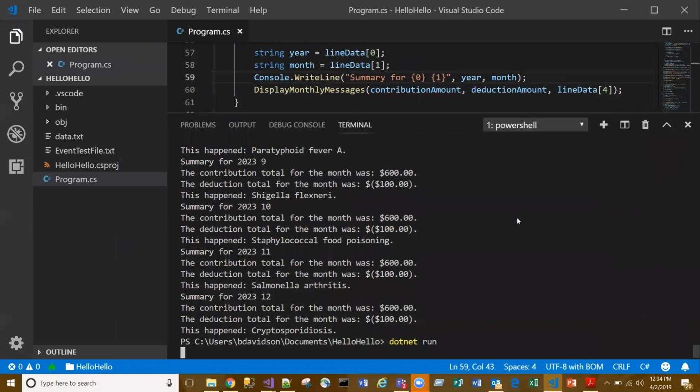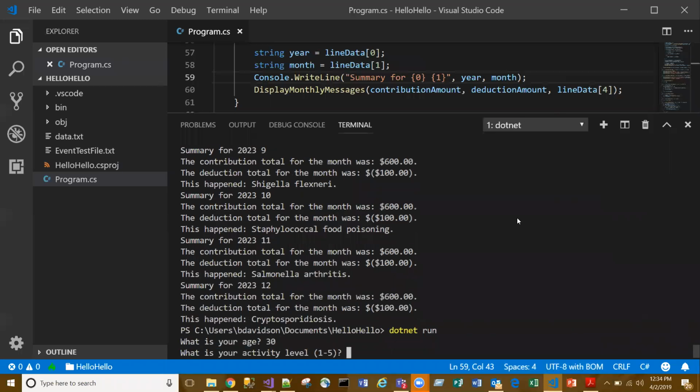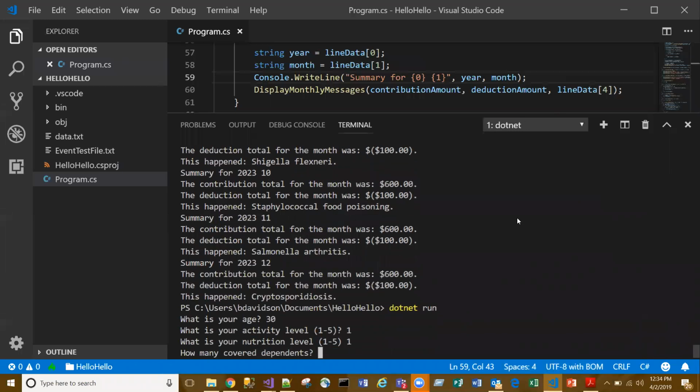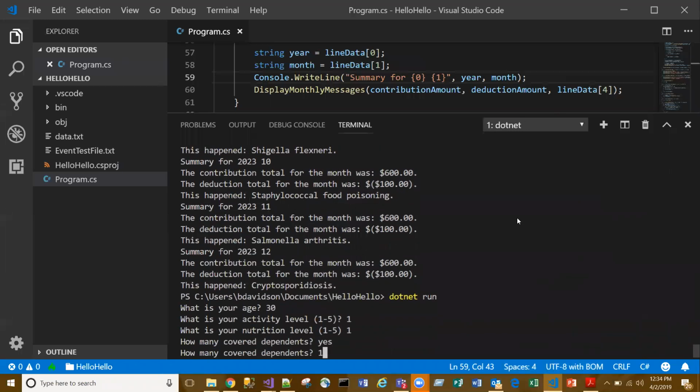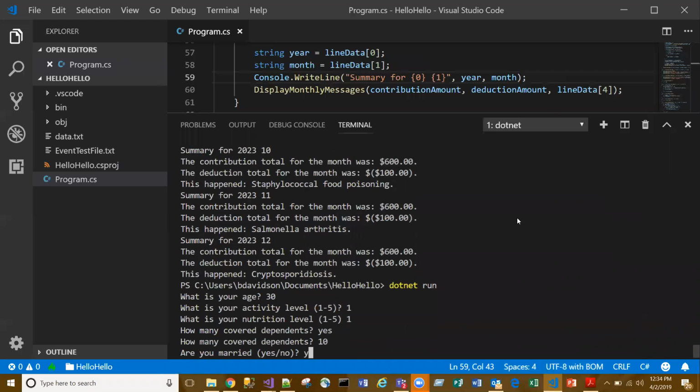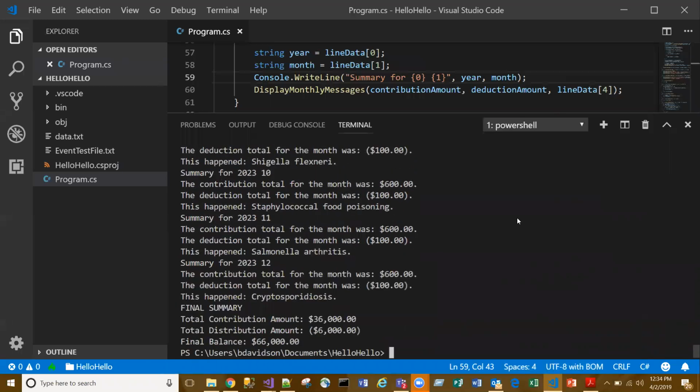All right, let's do this. My age is 30. I won't talk out loud for this part. I'm sorry. Oh, yeah. Maybe I do need to talk out loud. Okay, final summary. Total contribution amount, $36,000. 5 by 10. All right. Total distribution amount was $6,000, and the final balance was $66,000.